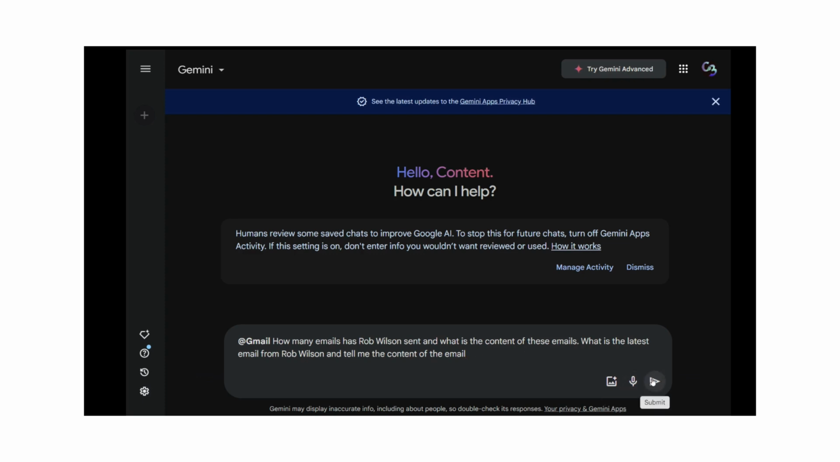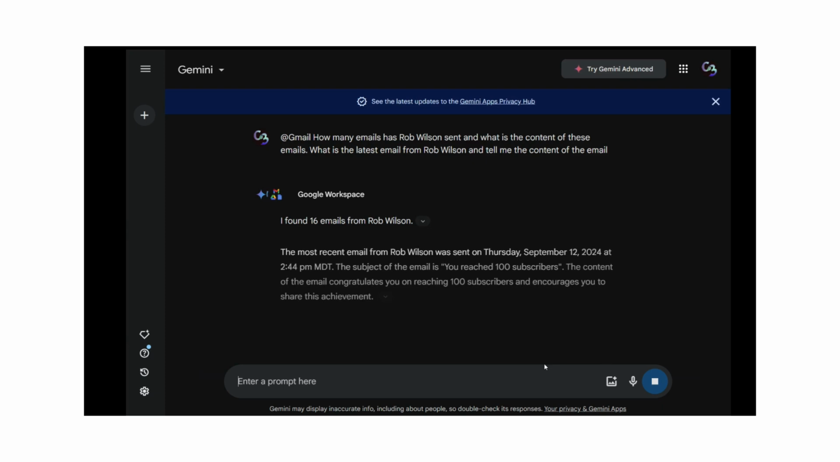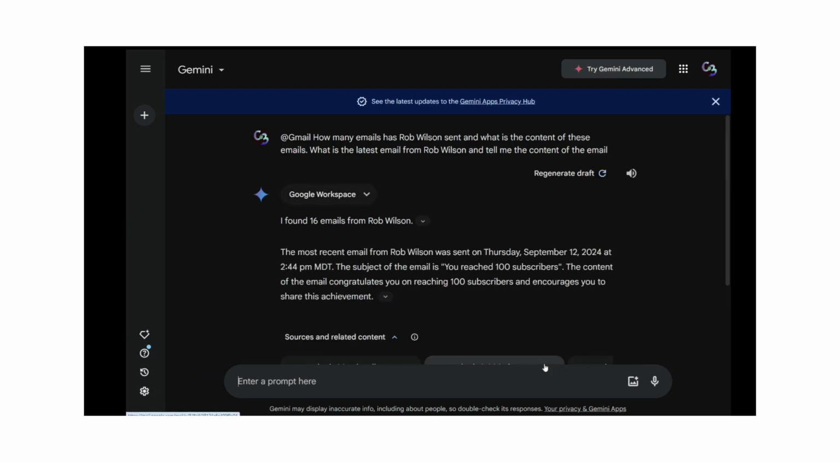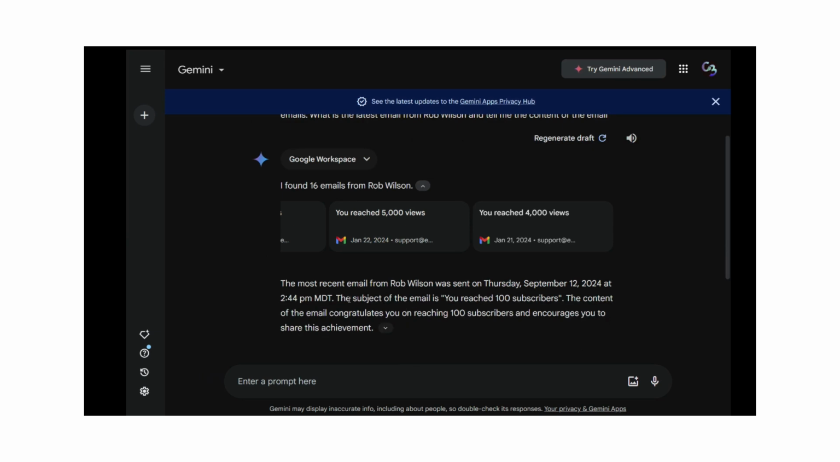Once you do that, you just hit submit, and boom, Gemini starts going to work, and it's connected to your Gmail account. Now it's spanning all of your emails and taking a look at what the prompt requested. So first thing, 16 emails from Rob Wilson. And you can actually click down to learn more, and it actually shows every single email, all 16 emails here. And then the most recent email from Rob Wilson was sent Thursday, September the 12th, 2024.